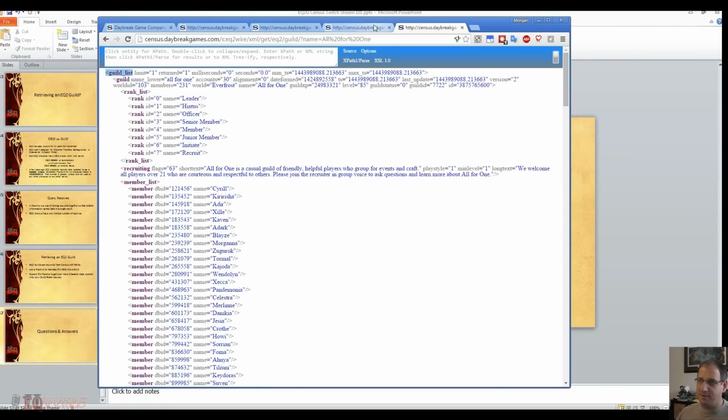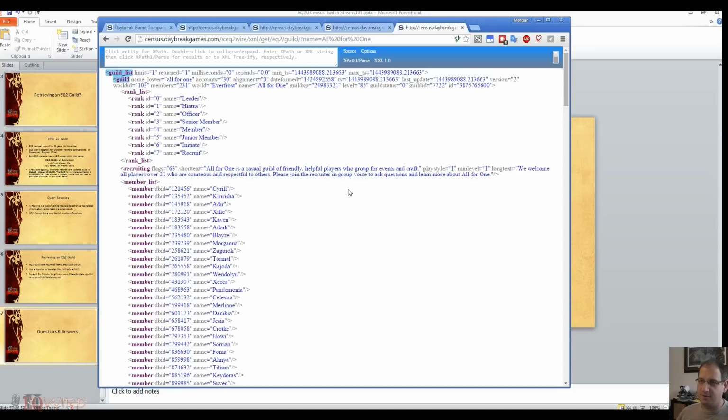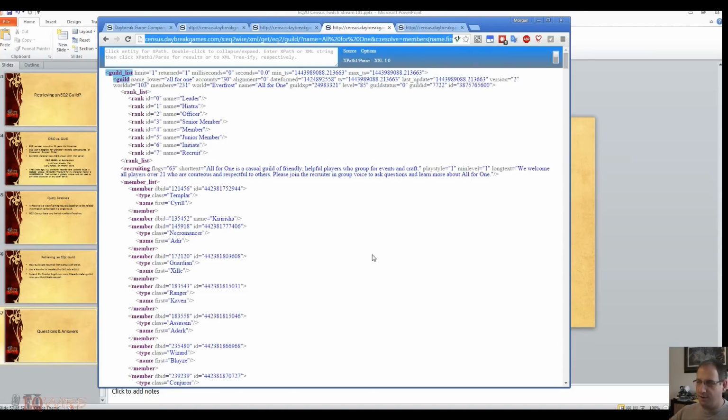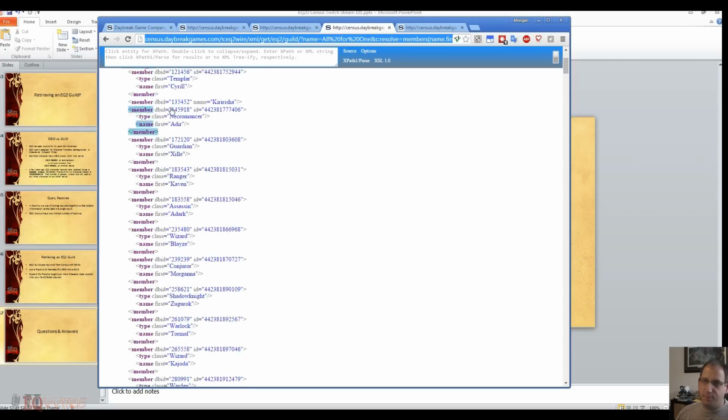This is without the resolve. This is with the resolve. So you can see that it's taken this character that was just a DBID and a name and it has gone over to the character record and pulled in this GUID, which is the globally unique ID, and the character class Templar. And it's done that for most of these characters.